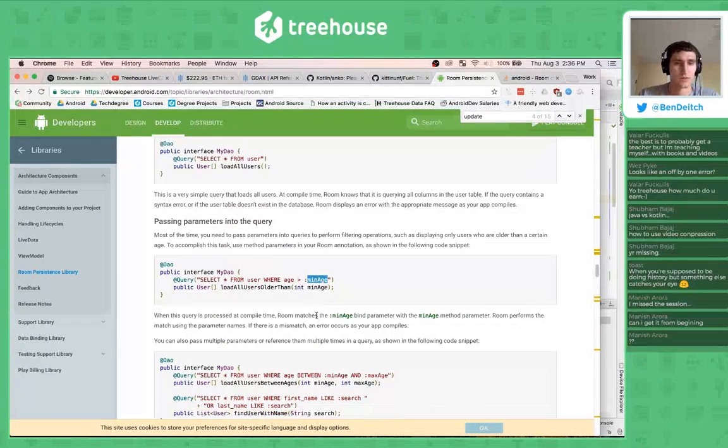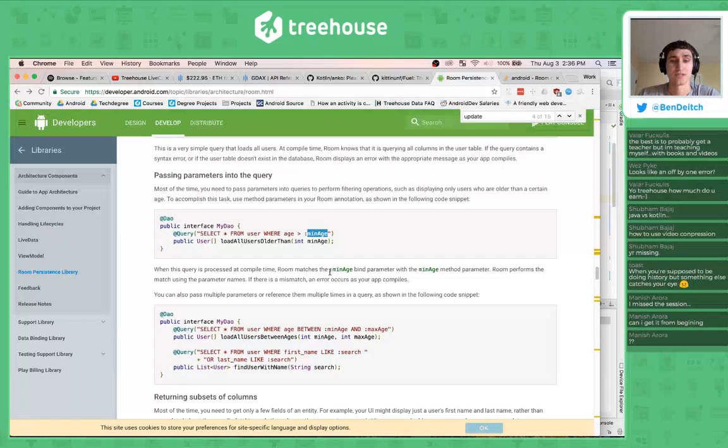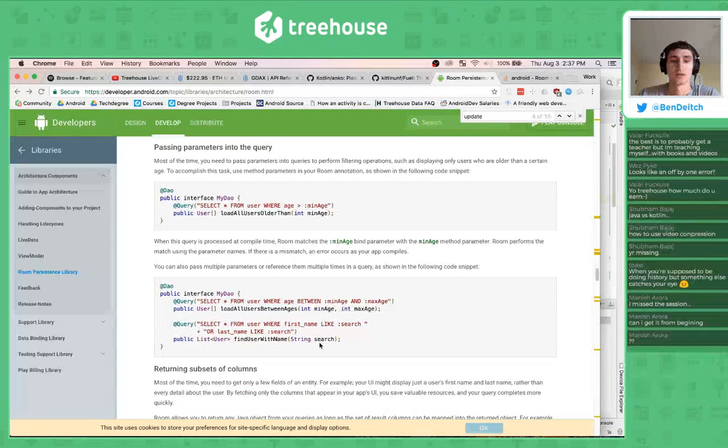No. Okay, most of the time you need to pass parameters into queries to perform filtering operations, such as displaying only users who are older than a certain age. To accomplish this task, use method parameters in your Room annotation, as shown in the following code below. When this query is processed at compile time, Room matches the minAge bind parameter with the minAge method parameter. Room performs the match using the parameter names. If there's a mismatch, an error occurs as your app compiles. Yes, we have seen that. You can also pass multiple parameters or reference them multiple times in a query as shown in the following code snippet. Right, so it looks like I'm doing that correctly.